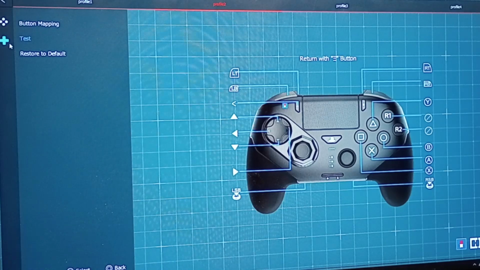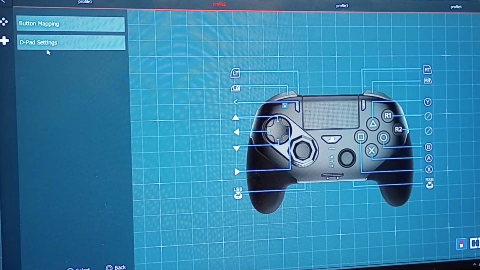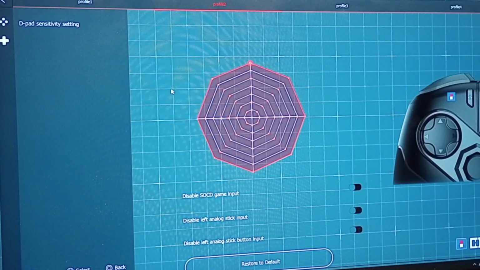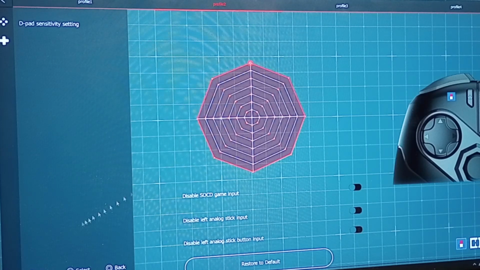And in the actual D-pad settings, this is the default. So I haven't changed any of the sensitivity on it. So clearly something is defective with the new firmware.